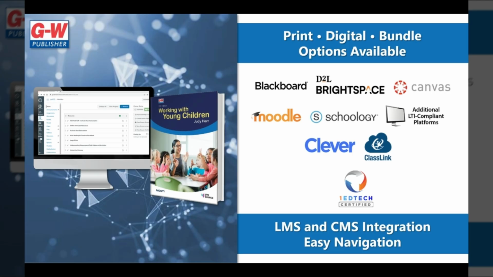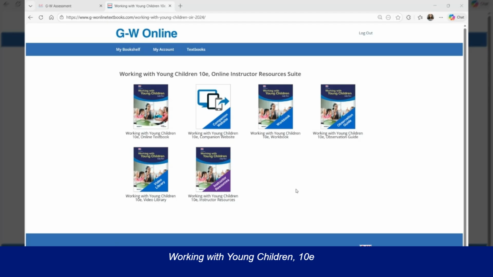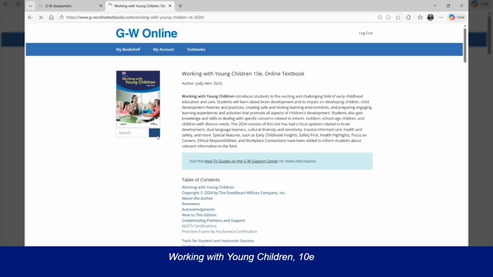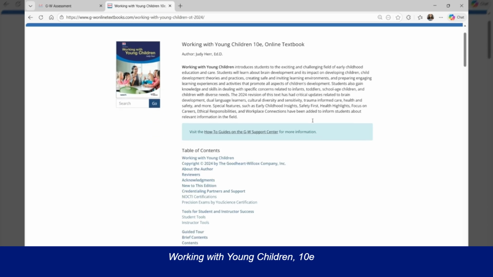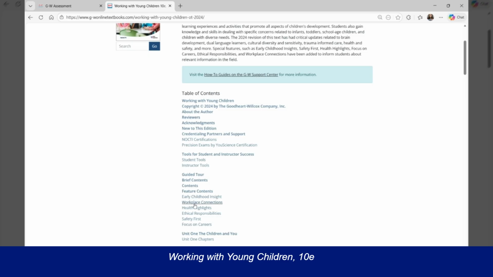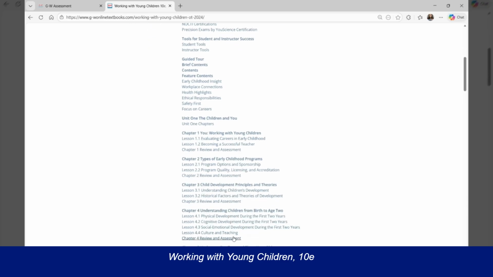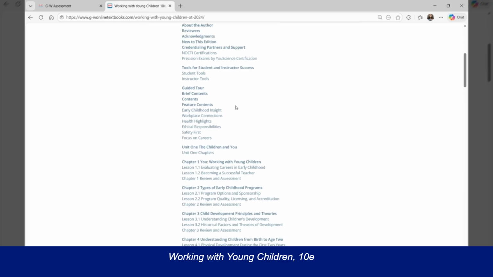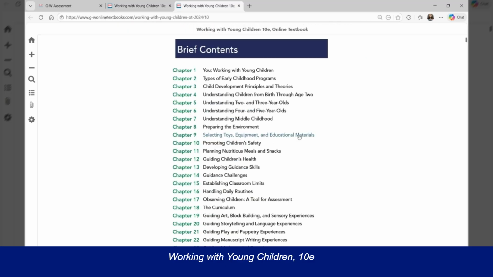Now, let's go live. Welcome to GW Online. Within our online platform, you can access all of the digital assets available for Working with Young Children. First, you'll see the full online textbook. When you click into the online textbook, you'll get a full hyperlinked table of contents so you can quickly navigate to the section of the text you want to see.